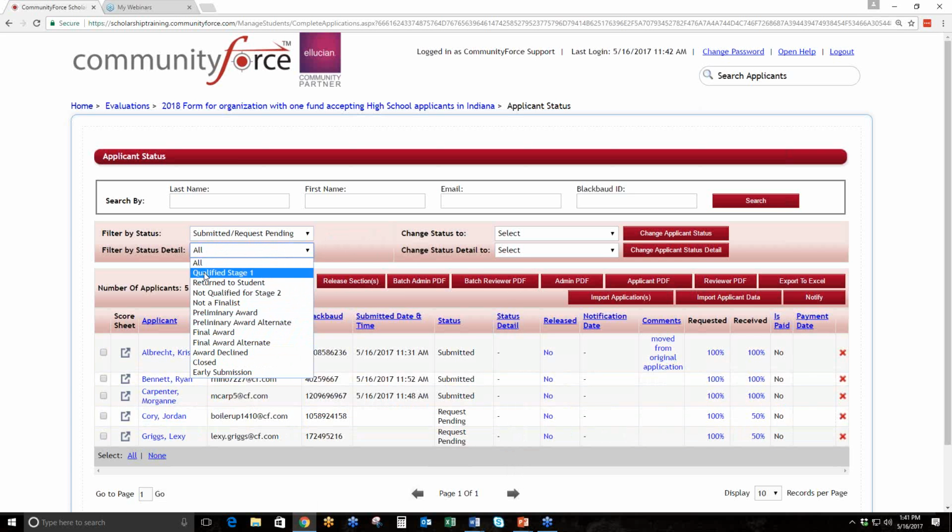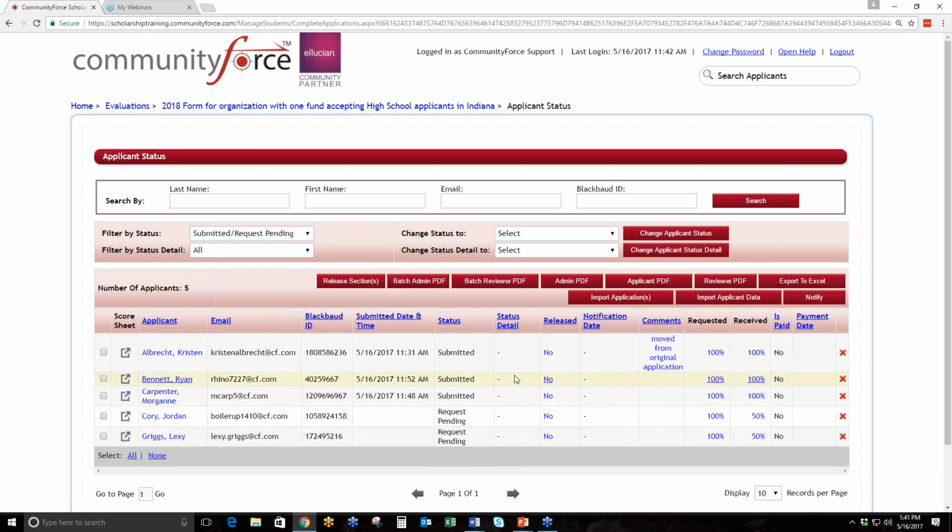Status details are for you to track applicants in your steps and processes. So for instance, let's say once an applicant submits, before they go to committee review, so they're at a status of submitted, you may do a review for completeness, and you may want to enter a status detail so that you know you've done your review for completeness and you've qualified that applicant to go to committee.